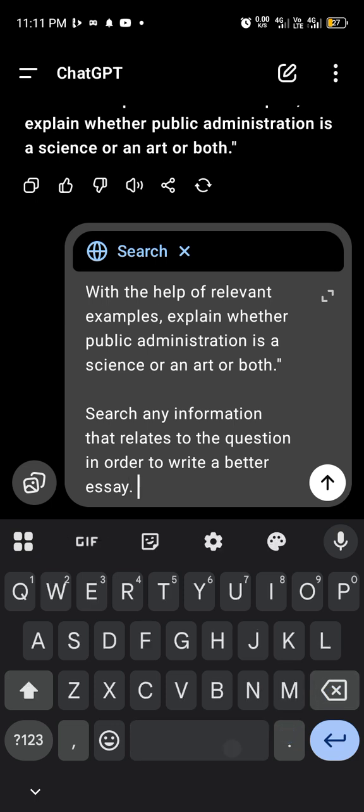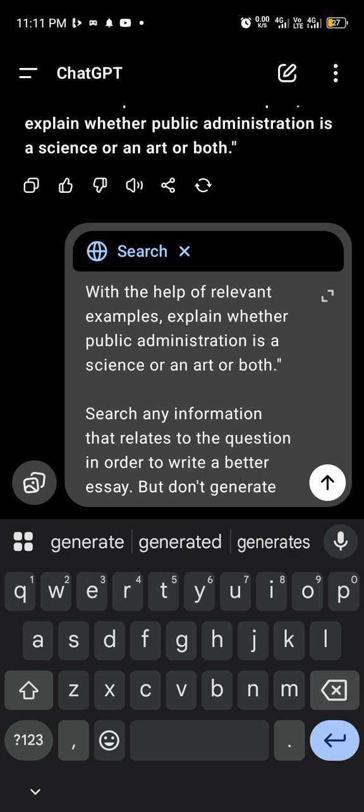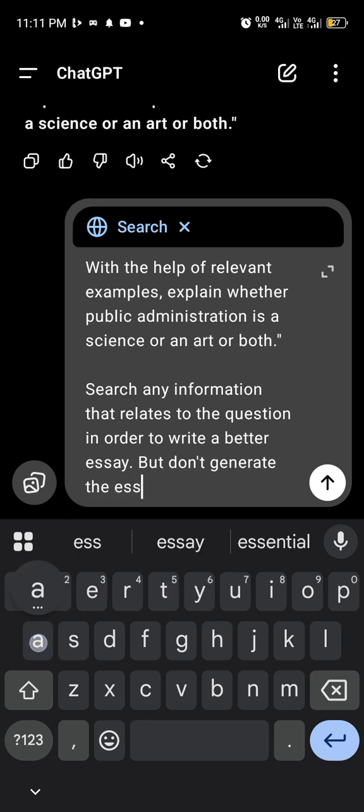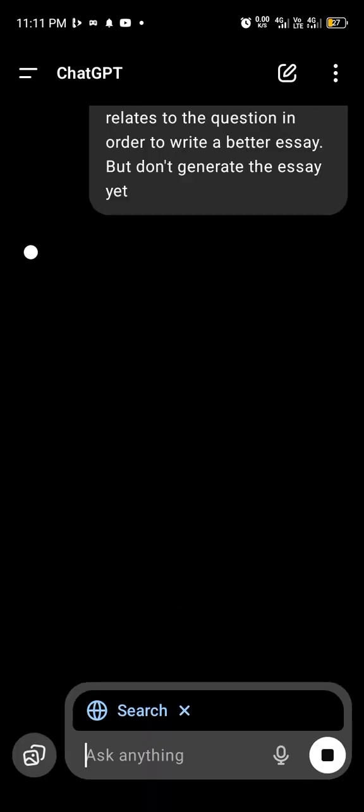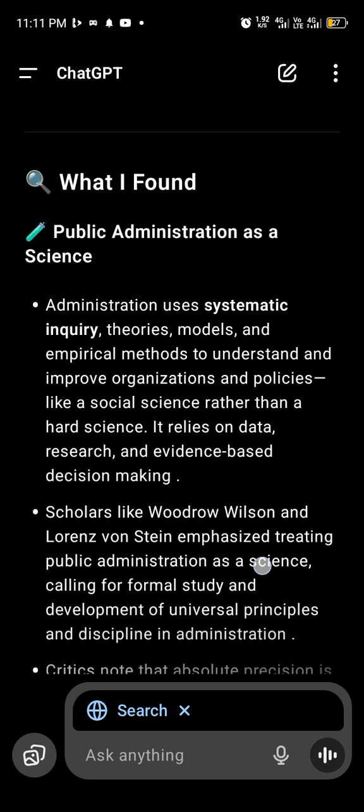Yeah, maybe just say, but don't generate just yet, because it can start generating, and if it does generate, it will confuse you. So just tell it, but don't generate the essay yet. Then I think you can end here, because the process is becoming longer. So let it search. As you can see, it's searching.